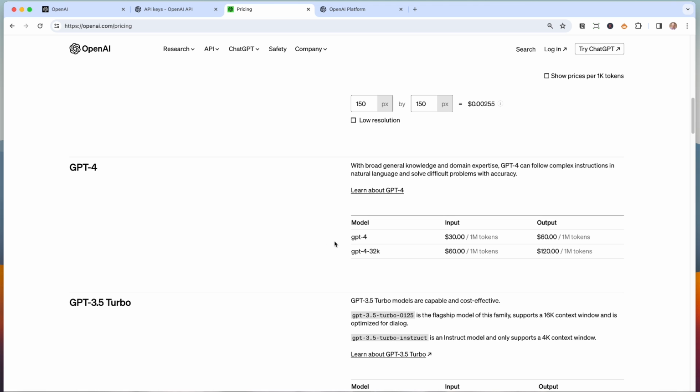So for something like GPT-4, where we're just doing chat completions, you can see that the input is $30 for 1 million tokens, $60 for 1 million tokens on the output side. The input side is what we are feeding it, the instructions that we're giving to the AI, and the output is what we are receiving back. So you can dig through this pricing.